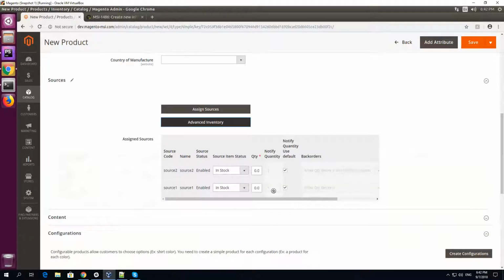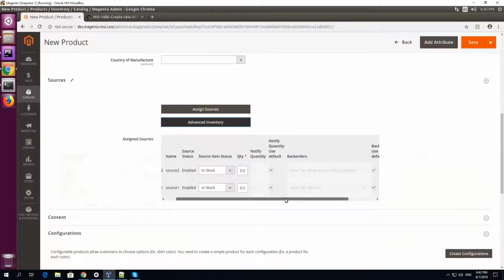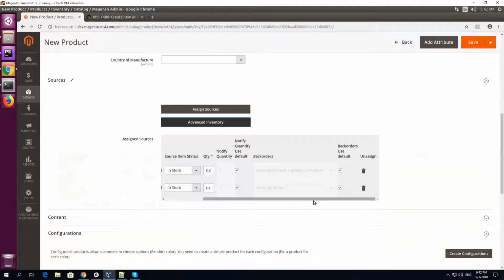So let's take a look at our configuration. Here we have two sources. We can see that the product initially uses the default config. On the first source, we can see the value falls back to the source, and we may change it. And the second one falls back right to our system configuration.